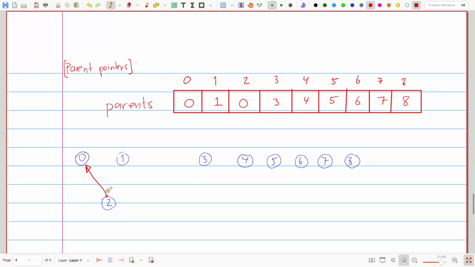Okay, so from 2 to 0, I get that it belongs to the same set. So let's see a few more examples. Suppose I want to union 3 and 4. I would somehow pick one of the nodes, and then I update the parent pointers to this. So 3, this would be 4, like that.